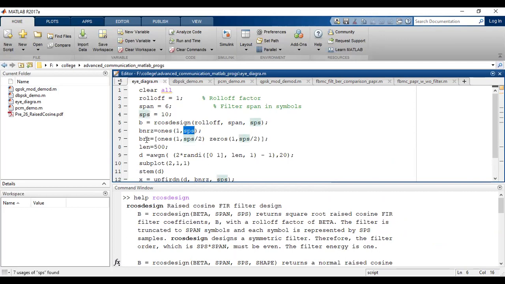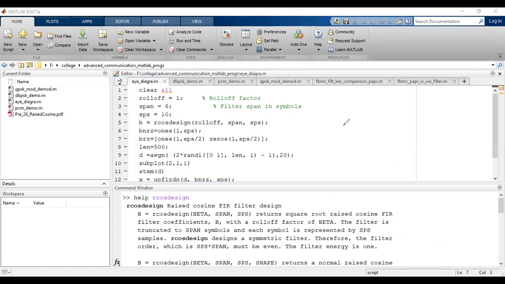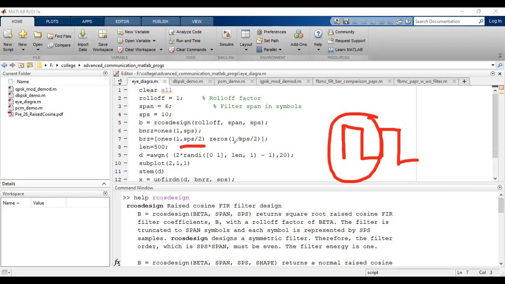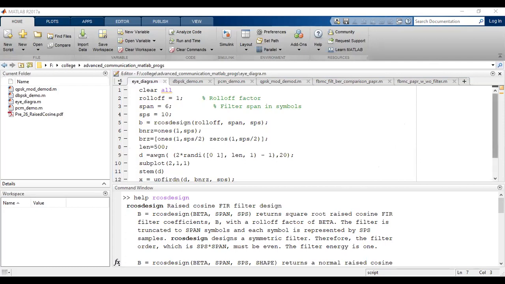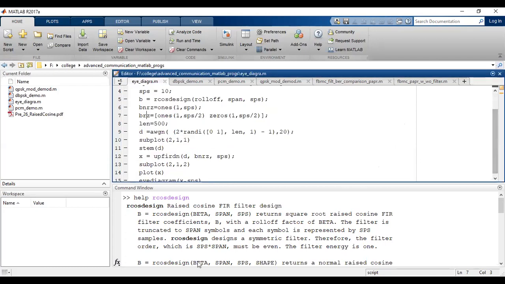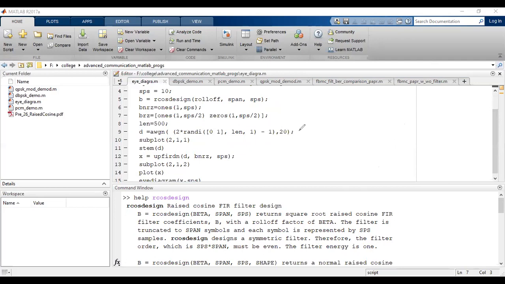For binary return-to-zero, what is meant by return to zero? The symbol will be on for half the duration and off for the remaining duration, within a single symbol duration. So out of 10 samples, 5 will be on and 5 will be off. Then for simulation, I've taken some 500 bits, and to make things interesting, or worse, I don't know, AWGN has been added here.